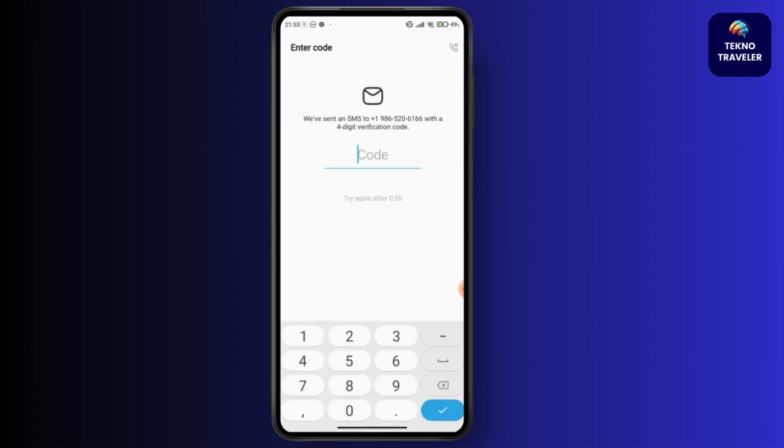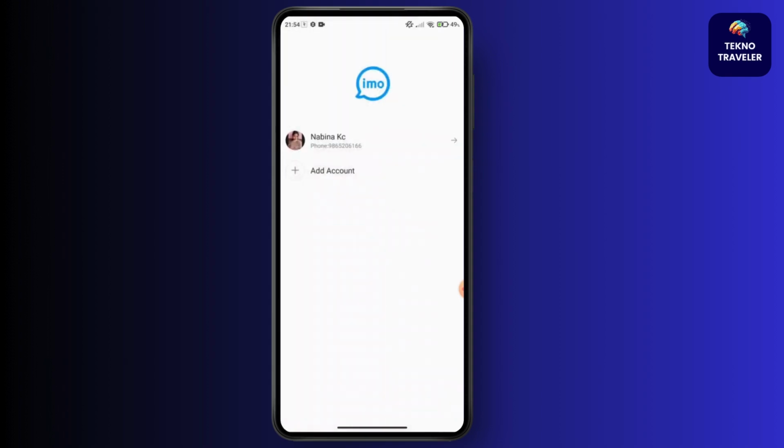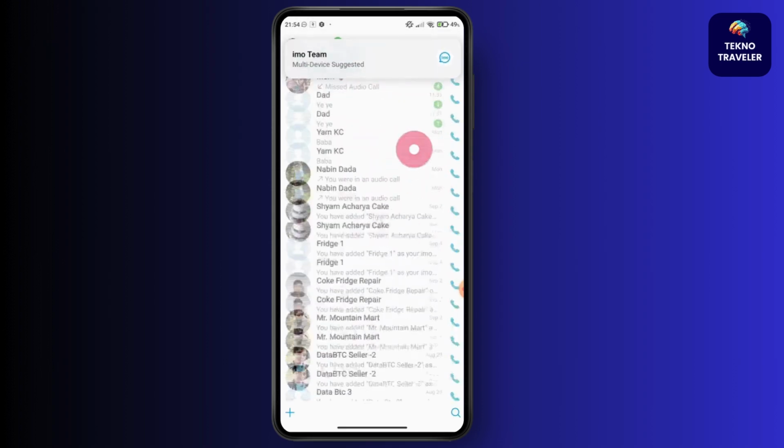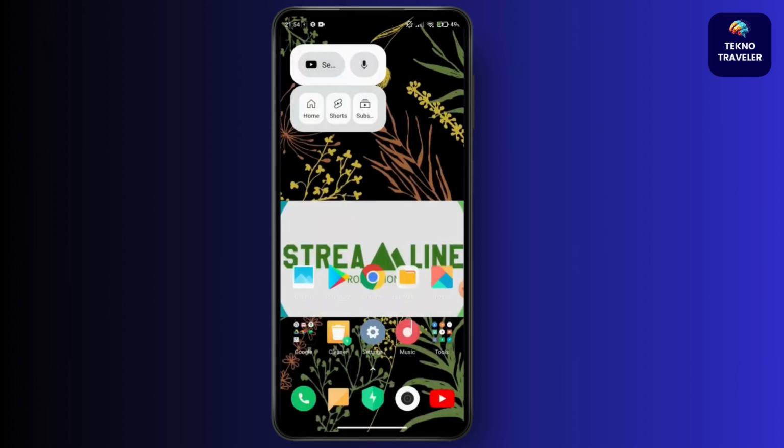Once you are done, the one-time password will be sent to your number and you have to enter that OTP to verify your number here. After verification, you can set up your profile by entering your name and adding your profile. You have to follow the on-screen instruction here. After all of that process, you can see that you have been successfully logged into your account. Just go for that here and you have to verify your account here. So here you can see that you have been successfully logged into your IMO account.